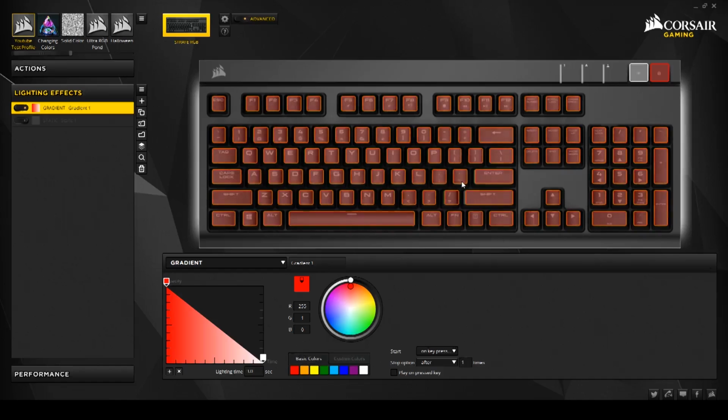So I press the H key, and the entire keyboard is going to fade because it's all using this gradient effect and all the keys are selected. But if I click play on press key, now it will only do the fade on a key that I press. So I click the H key, and now it'll do that gradient fade throughout the 3 seconds. That's probably the best way if you want to do a fade.